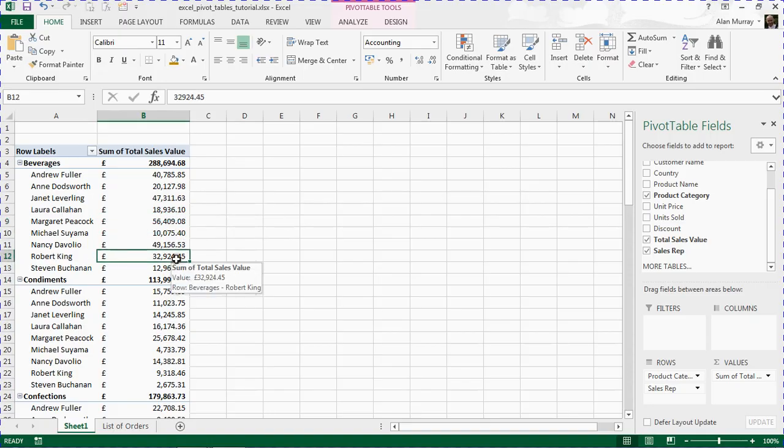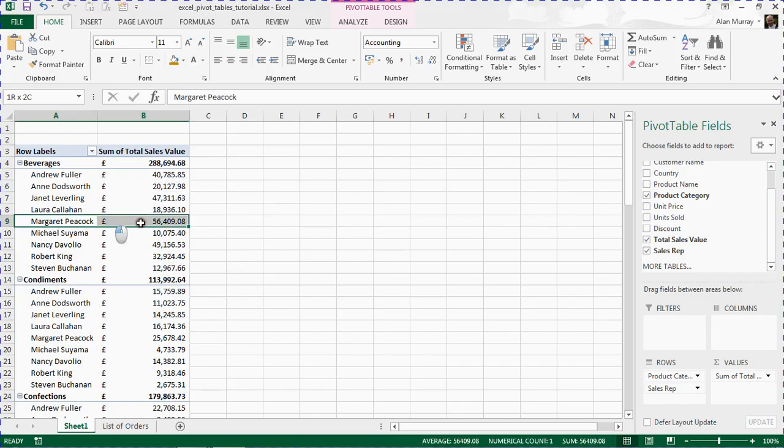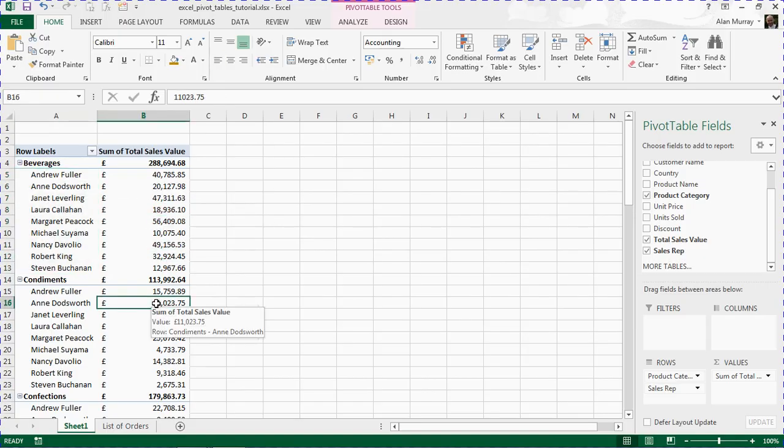Okay, next up I think is the ability to sort and filter a list. So at the moment, the best-selling salesperson for beverages was Margaret. I think second place looks like Nancy, and then Janet. So basically they're sorted in alphabetical order. But I might want to see the best sales rep in each product category.